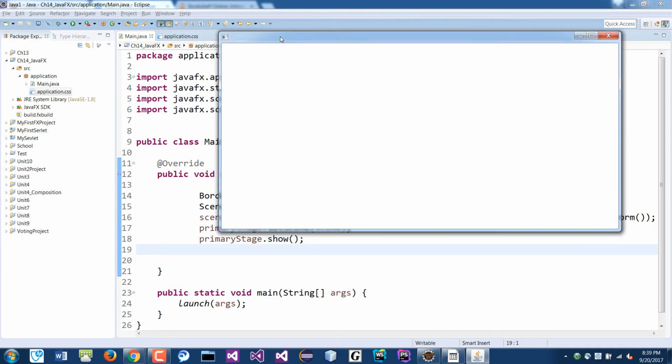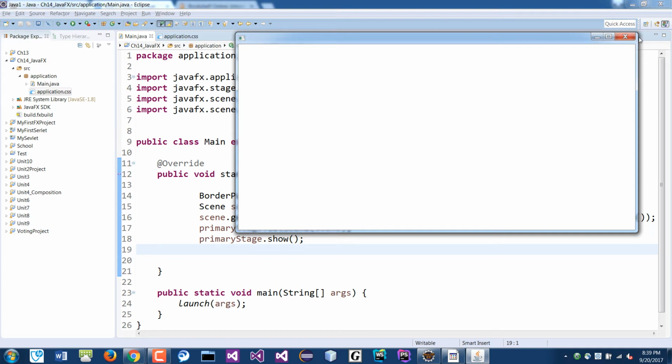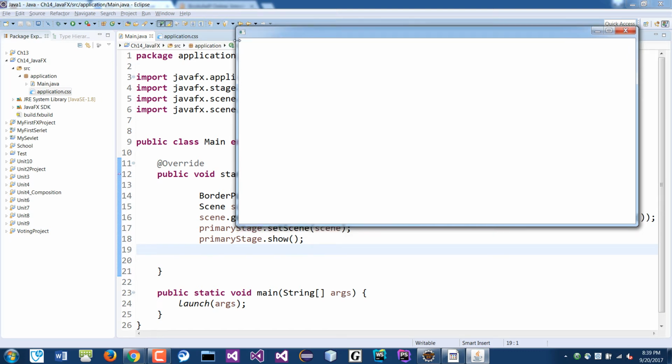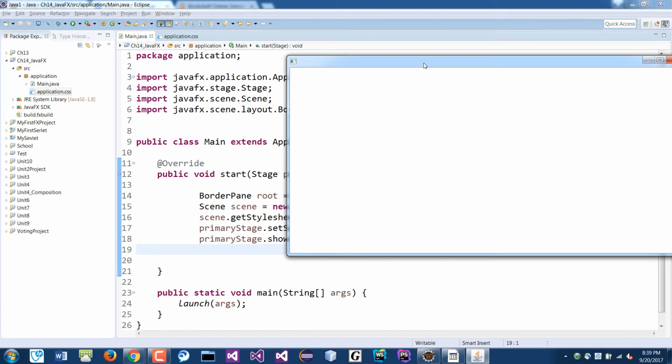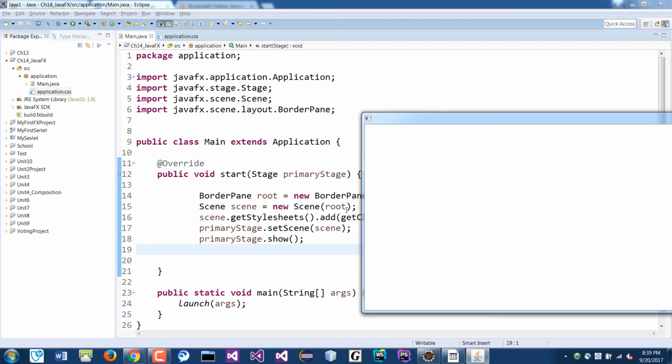So we have the scene. This is the stage. Okay, this window here. There's no title. We didn't add one. We could add a title, so that you see something like Java 1 here, right? And then this white box here is the default window size.